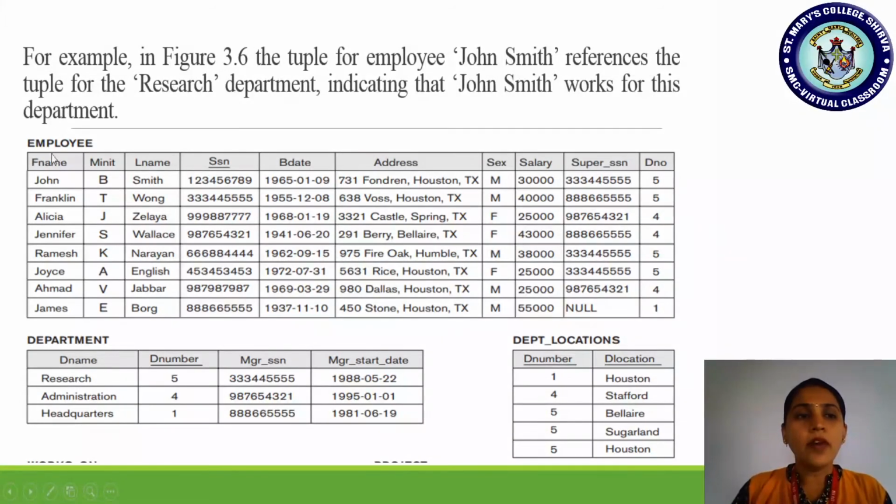Just check here, the employee relation, department relation and department location. In the employee relation, how many attributes are you finding? First name, middle initial, last name, SSN, birth date, address, sex, salary, super SSN and DNO. Which is our primary key here in this table? SSN, right? Because it is underlined. So that is why we call it a primary key. Now, if you carefully observe, you are finding DNO. DNO is the department number, and this department number is the primary key of which particular relation?